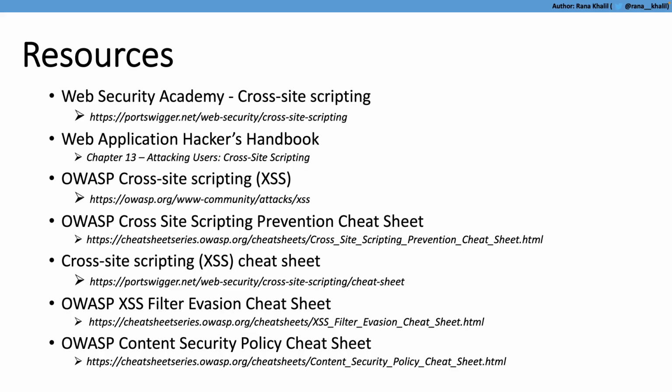So if you're a developer, you might find this useful because if you're, let's say, coding in PHP, then there are resources specific to PHP. If you're coding in Java, there are specific resources in Java, and so on. The other cheat sheets are the OWASP XSS filter evasion cheat sheet, which discusses certain evasion techniques that you as a pen tester could use to bypass certain defenses that are put in place by the developers or by the web application firewall. And then you have the content security policy cheat sheet, which I discussed in the previous slide.